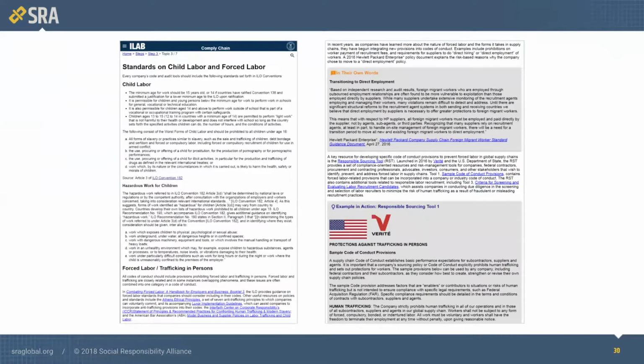In terms of forced labor and trafficking, again, most codes would prohibit involuntary labor or forced labor, but what about the deeper nuances? I just want to spotlight something on this slide, a practice that Hewlett-Packard Enterprise has put in place of trying to transition as many of the migrant workers in their supply chain as possible to direct employment by their employer, instead of workers being employed by a third-party recruitment agent, because that has been found to be a way to mitigate the risks of migrant workers ending up in forced labor.